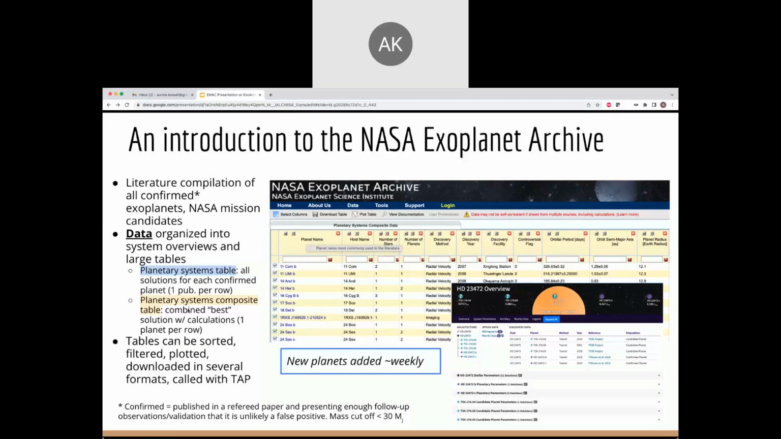On the other hand, for the Planetary Systems Composite table, we take the most complete and accurate data set for a single planet and then fill in any missing values from anywhere else that we have them in the literature from different sources. And we also perform calculations in order to get the most complete set of parameters for each planet. So there's only one planet per row in this table.